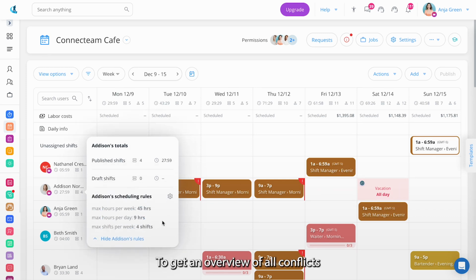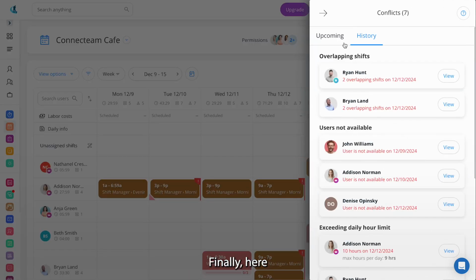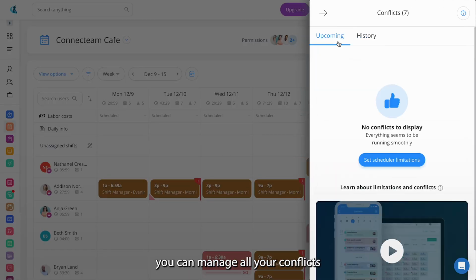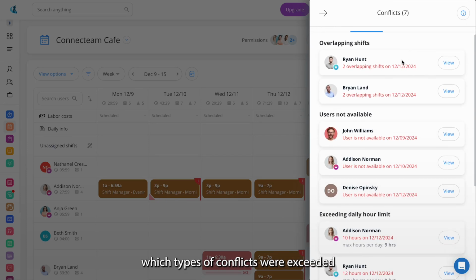To get an overview of all conflicts, head to where the exclamation point is on the right and open the Conflict tab. Finally, here you can manage all your conflicts. You'll see upcoming issues under Upcoming and past ones under History. You can also see which types of conflicts were exceeded based on the rules you previously set.